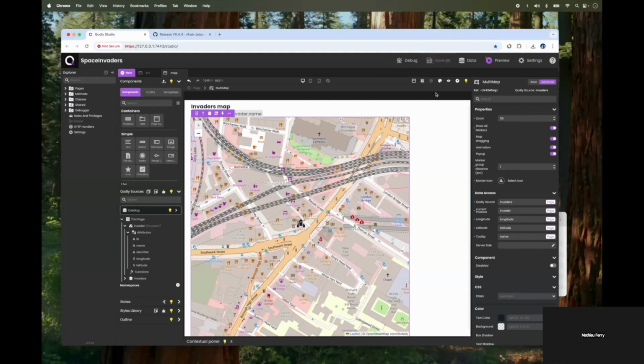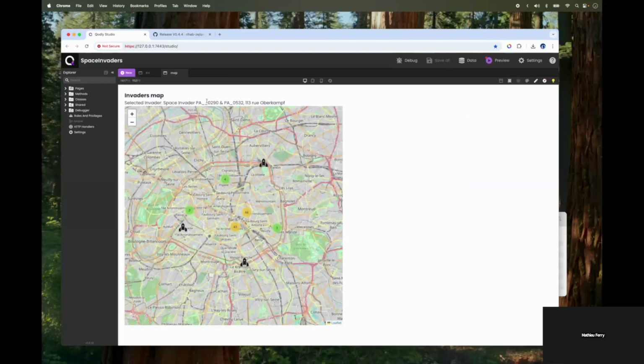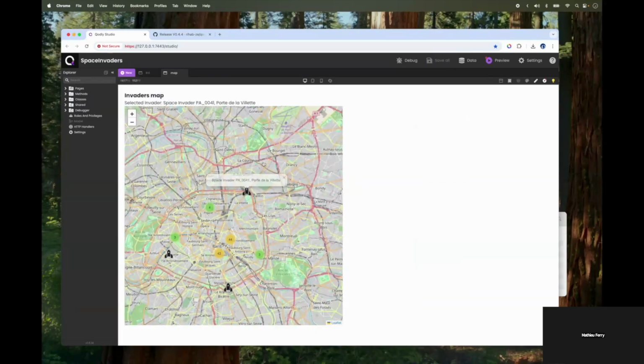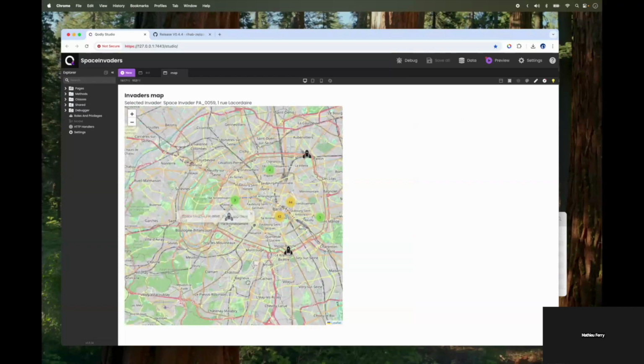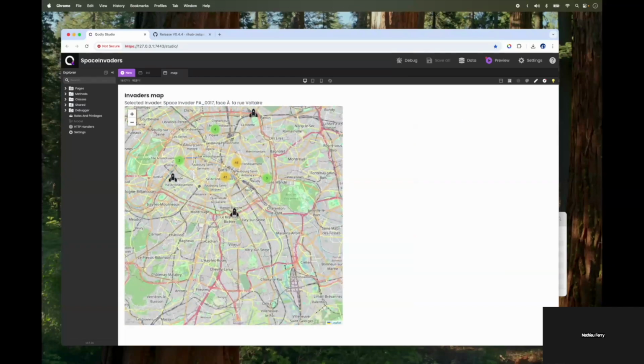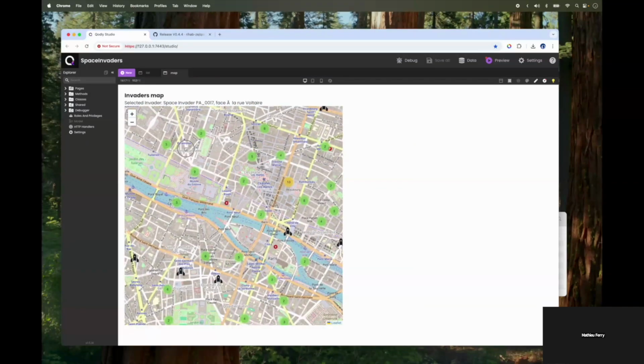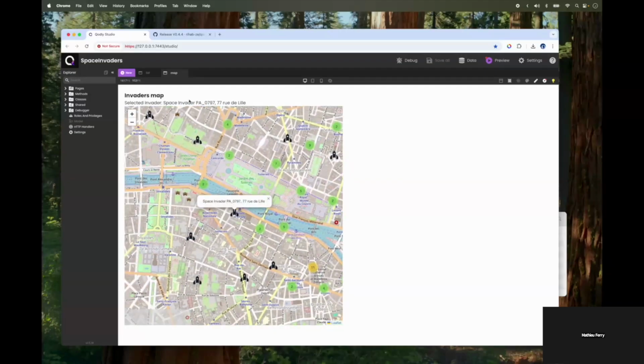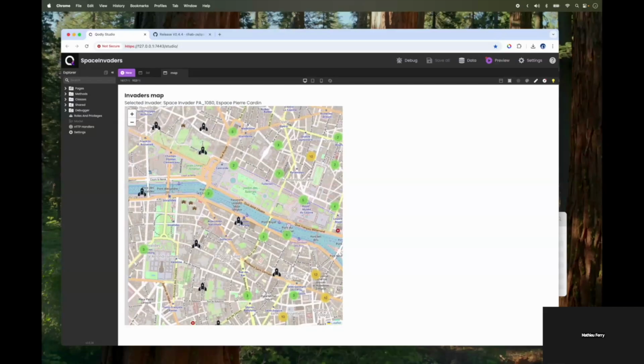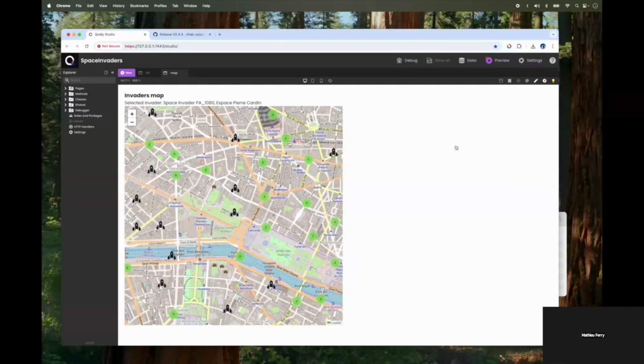That's it. Now when I run this page, you can see that the selected invader is put in the entity, so you can use your map as a selector. All right, that's nice. Let's go a little bit deeper now.